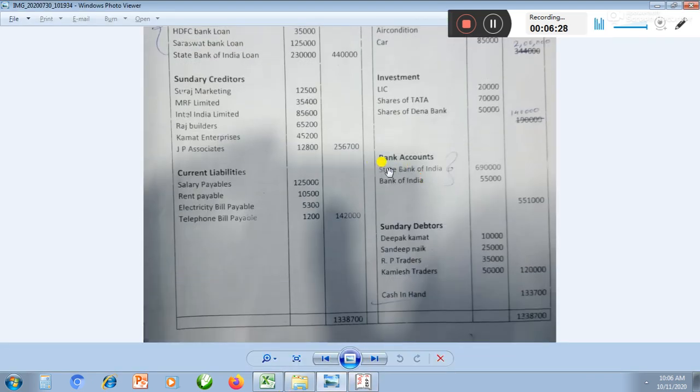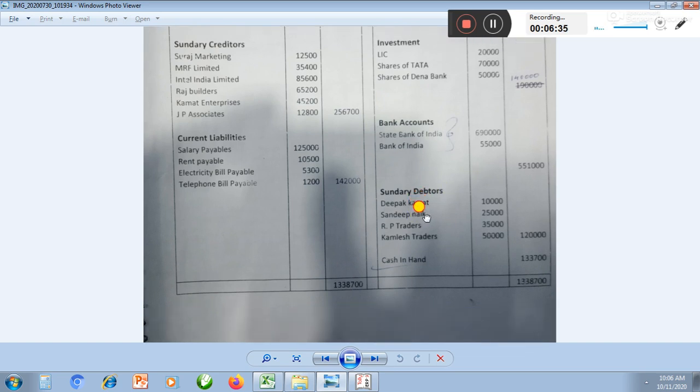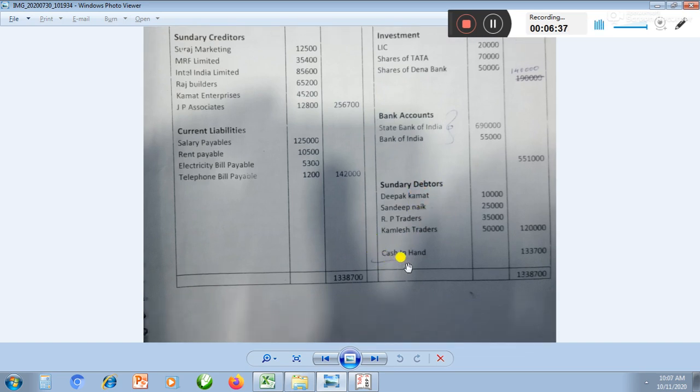Then all the bank accounts you have to create under bank accounts. All sundry debtors, you have to create under sundry debtors. Only one ledger you don't have to create, that is cash. This is very important, you have to note it down, because when you create a new company, this ledger will already exist. So don't create this cash ledger.